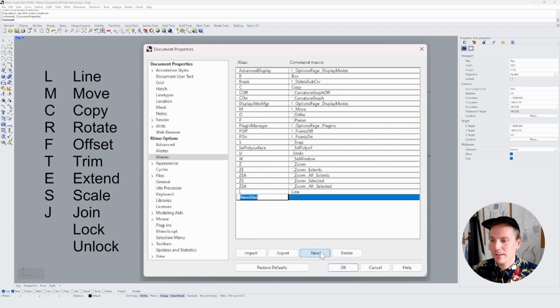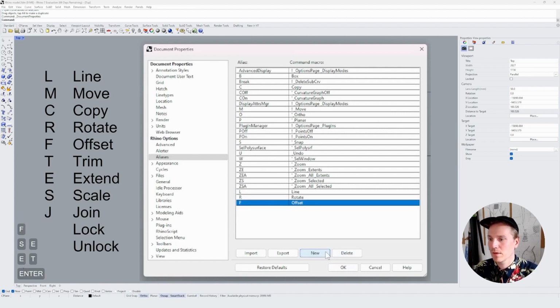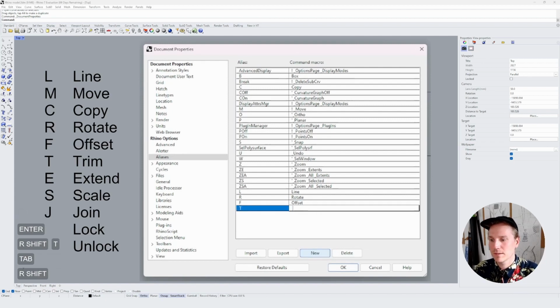Then I want R to be rotate, so I'm just tabbing to go into the next. I'll write rotate. I want F to be offset. I want T to be trim. Trim. I want E to be extend.